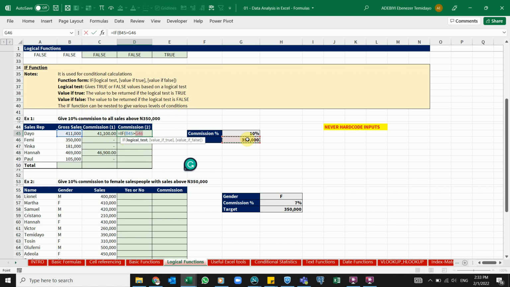Now, again, before I just drag down, I need to ask myself the same question. You see, it's very important. If you don't understand cell referencing, please go back to the video on cell referencing and please watch it and understand it well, because you're going to do cell referencing a lot, as you go deeper and deeper in Excel.